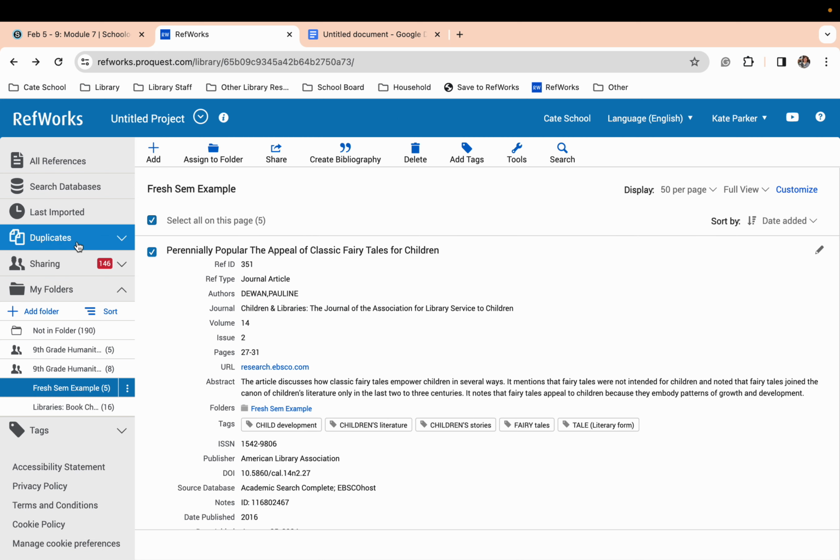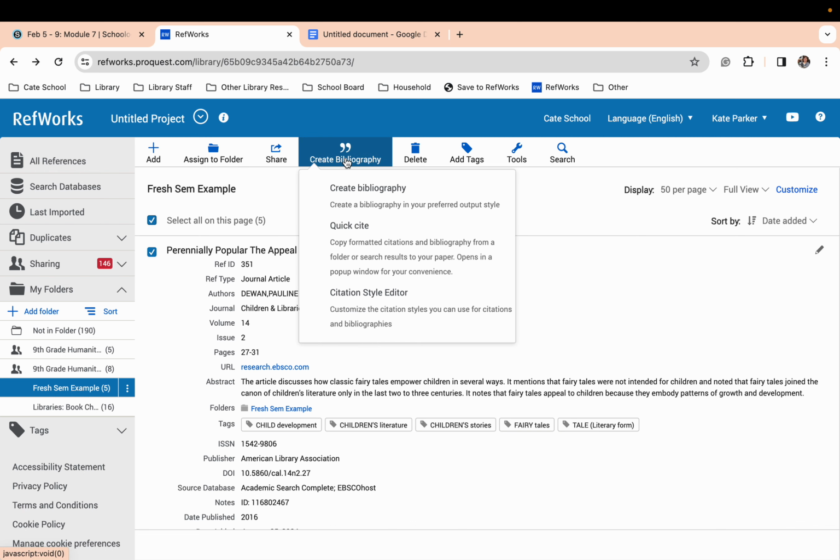And always remember that you need to go into your project, select all. In this case, I've got 5 citations that are going to cross here, create bibliography, and take it from there. Hope that helps.